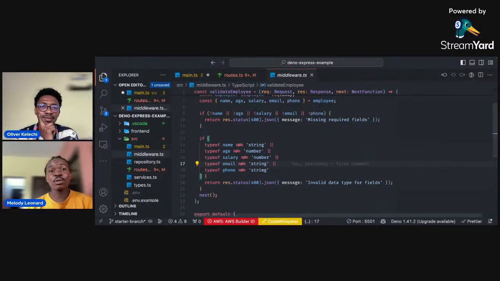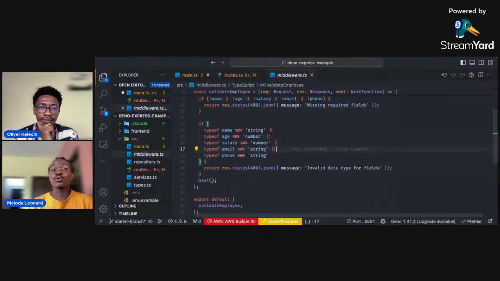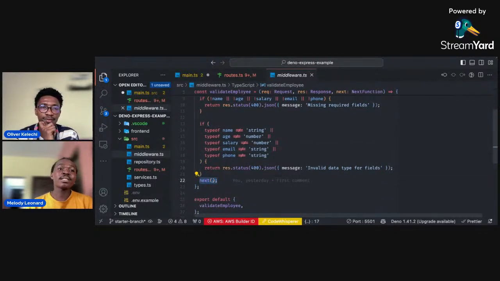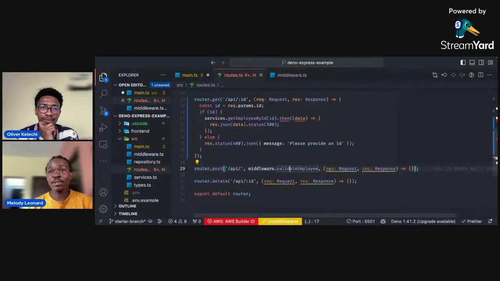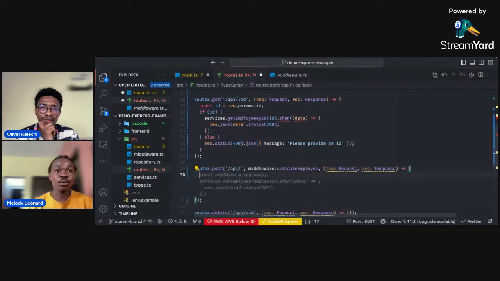Or we can also handle that from the front end if we want. But for this simple demo, we'll just do that. If any of this fails, we want to return that there's an invalid data type for the field. Otherwise, we want to call next. And what next does is continue with the next function, which is this callback here.